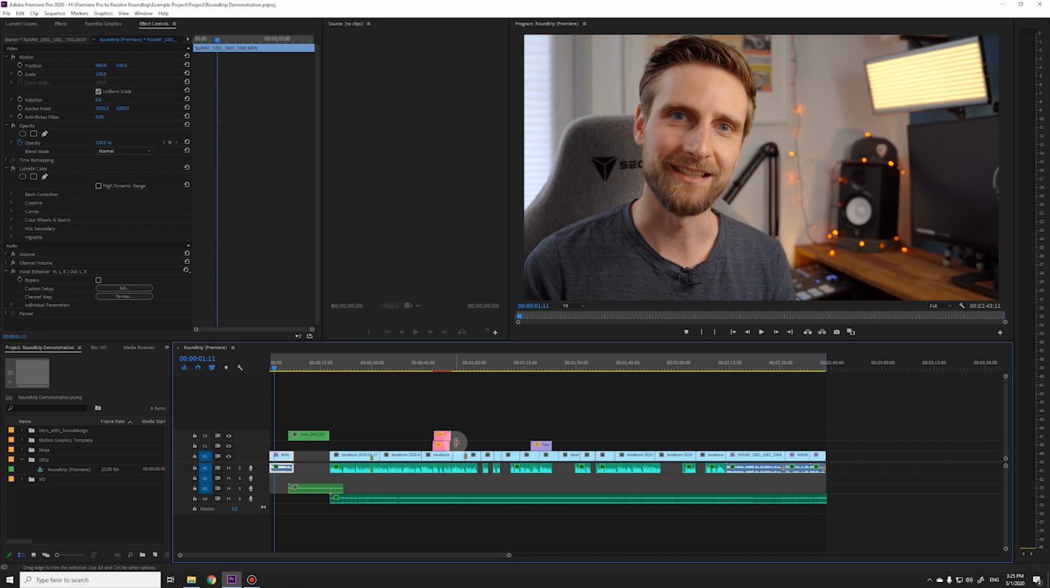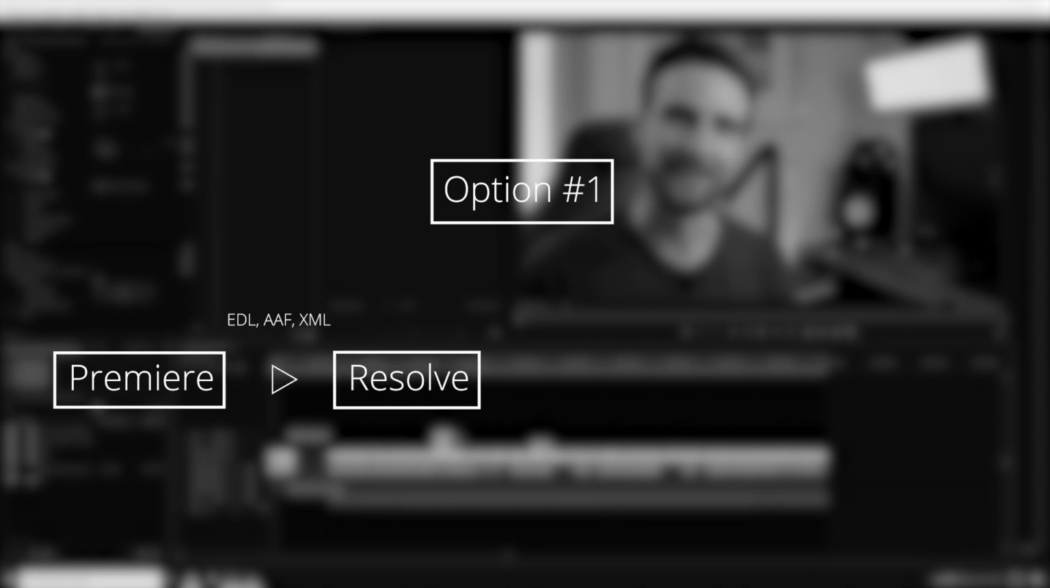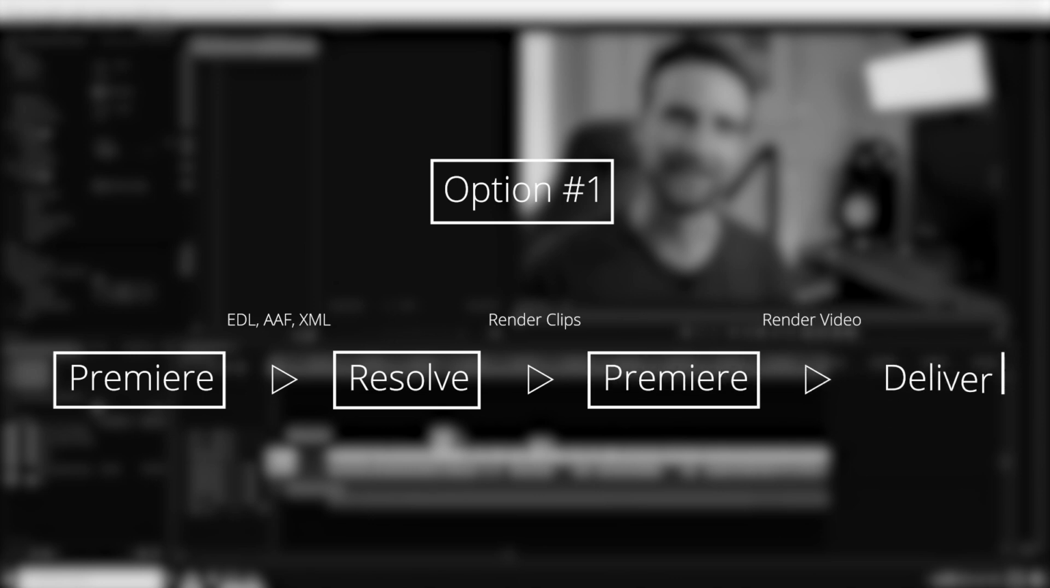The first thing you have to think of before attempting to roundtrip to Resolve is your edit. Premiere and Resolve are working very differently under the hood, and because of that, almost all effects you can apply in Premiere will not translate well or at all to Resolve. That means you have two main options to choose from before roundtripping. Number one is to keep your edit as basic as possible, then bring it into Resolve to work on the colors, export the individual clips and bring them back into Premiere to apply effects.